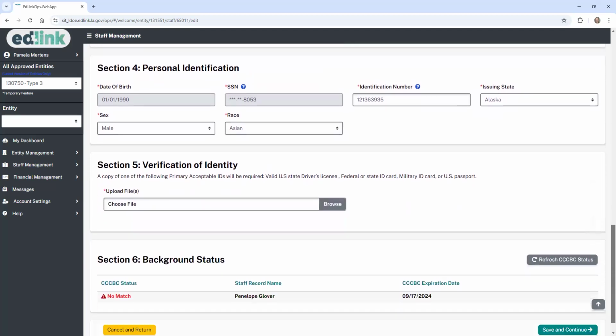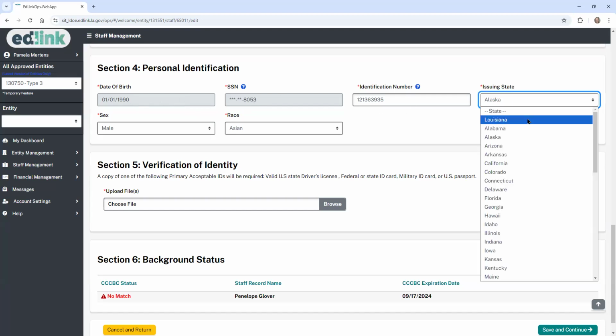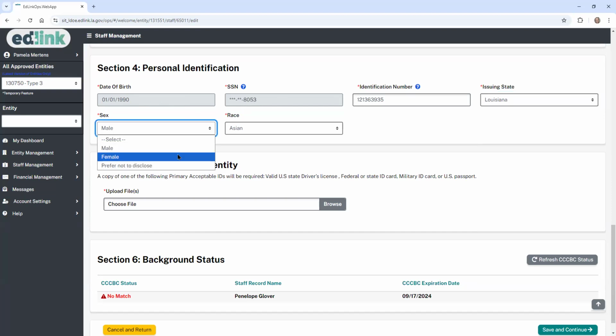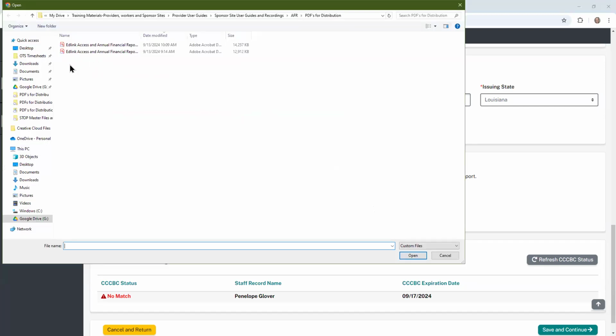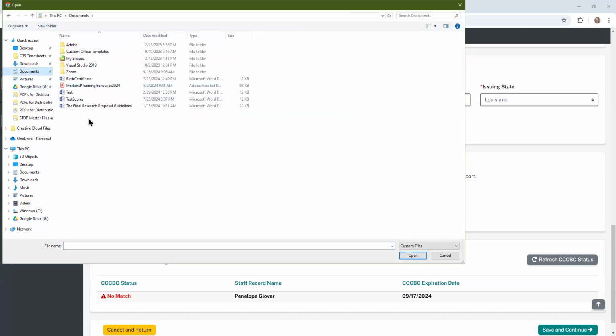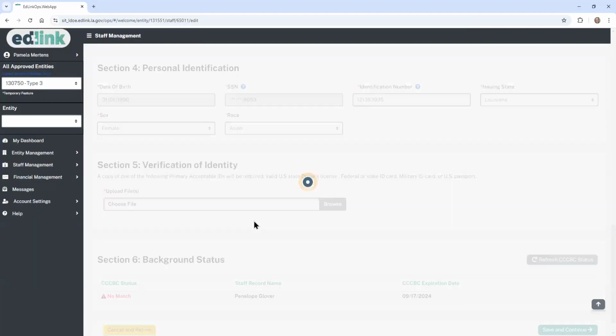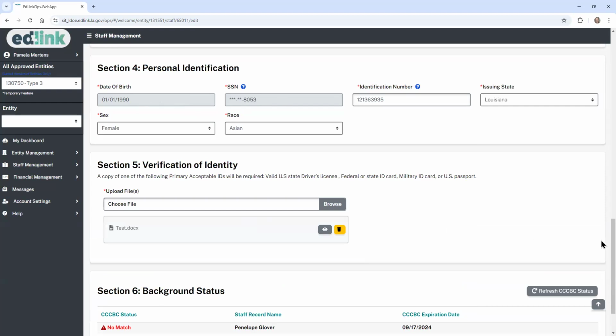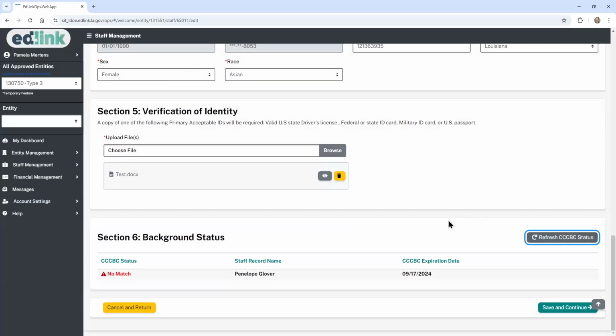Okay. Now, your personal identification, this is critical. Your personal identification needs to be correct: your social, a legitimate date of birth, your identification number, the issuing state, and then your sex and your race. So here I'm just going to upload any document here. Let me find a small one here. Now, every time you make changes to a staff member, you're going to have to upload a verification of identification, okay? Now we're going to do a refresh CCCBC.